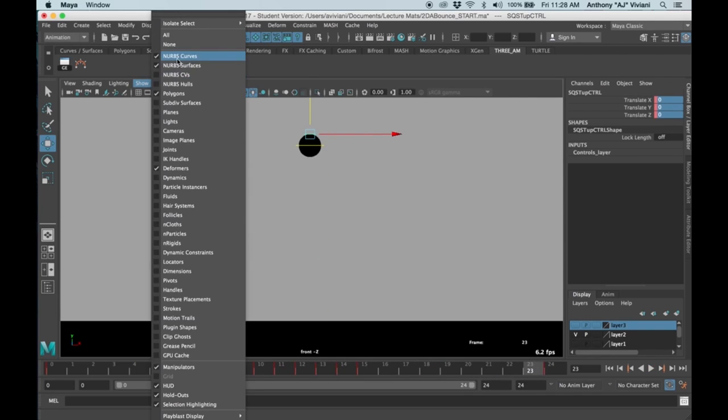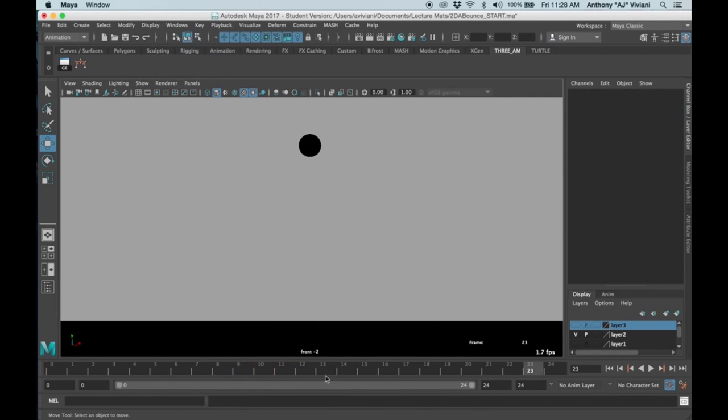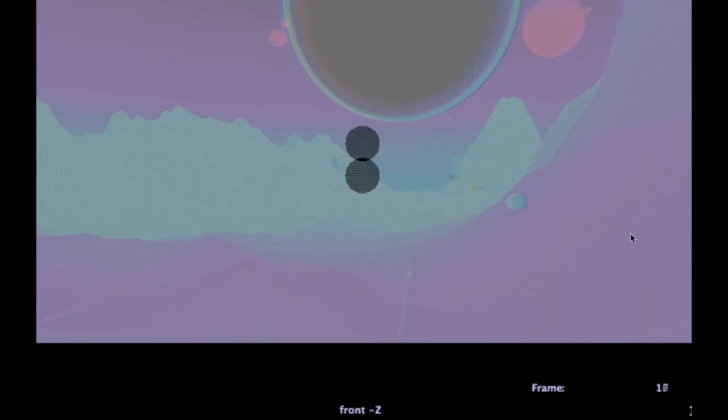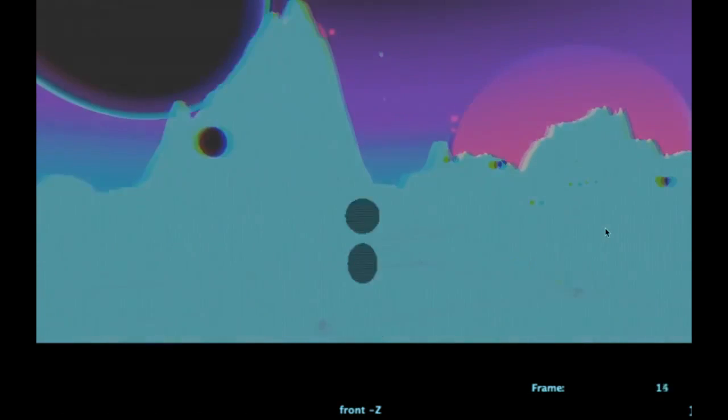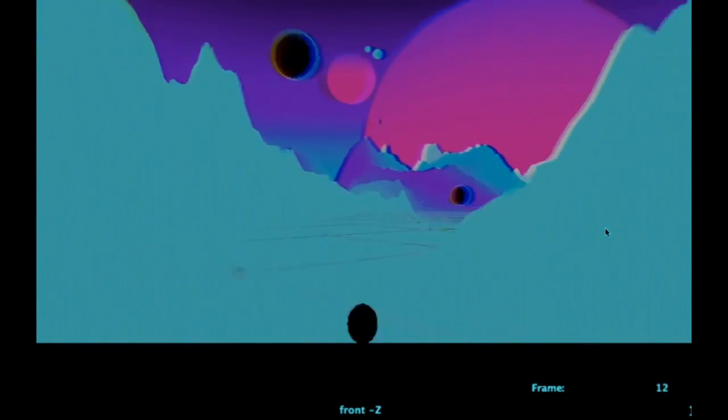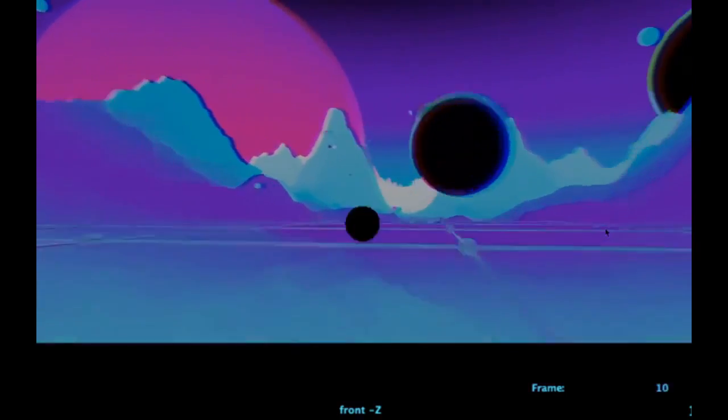Now you take all that and you turn off the NURBS curves and you hit play blast. You will have a bouncing ball. Congratulations. This is the first 3D animation that you may have created, and you did a bang-up job.